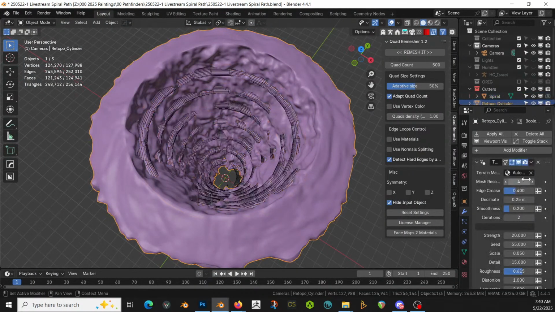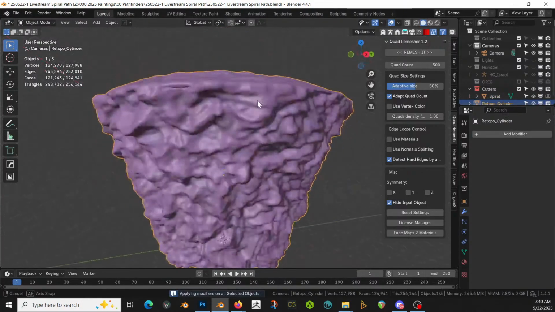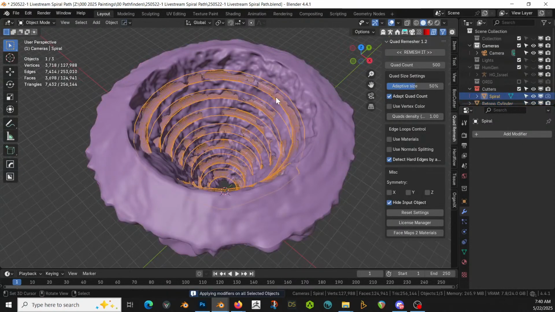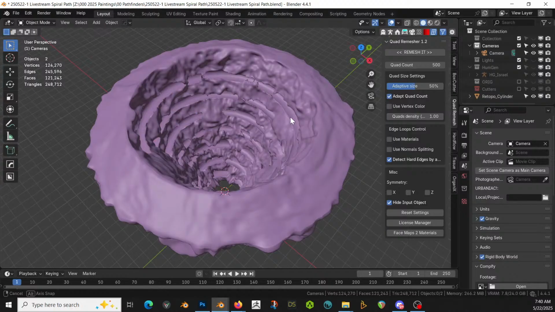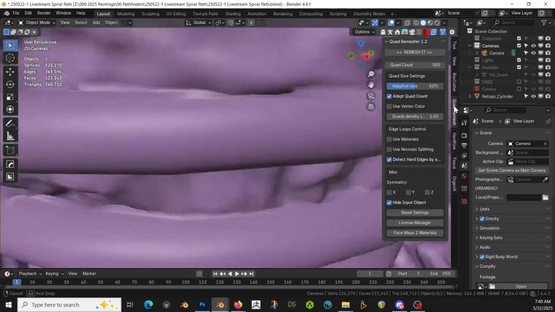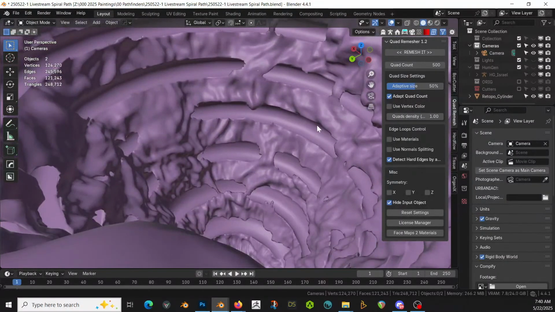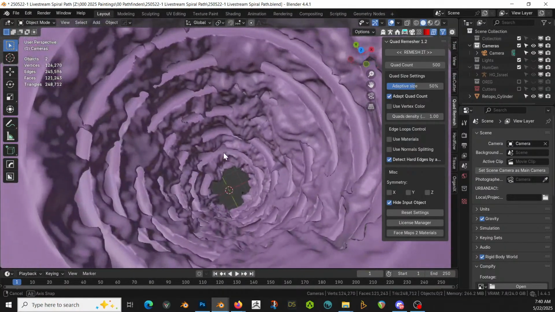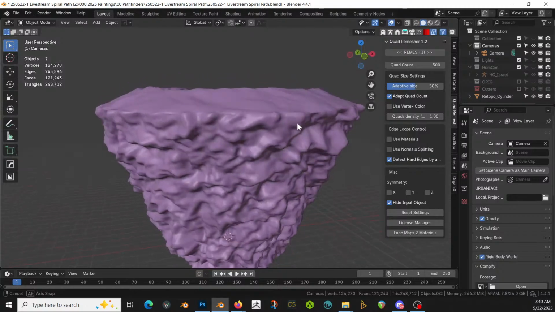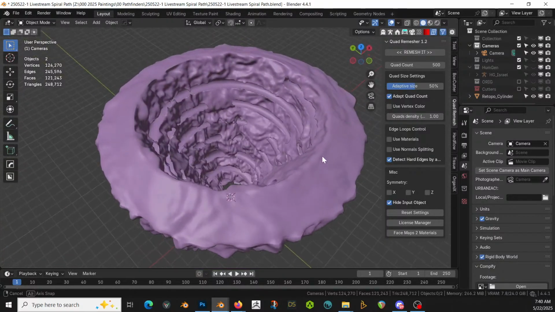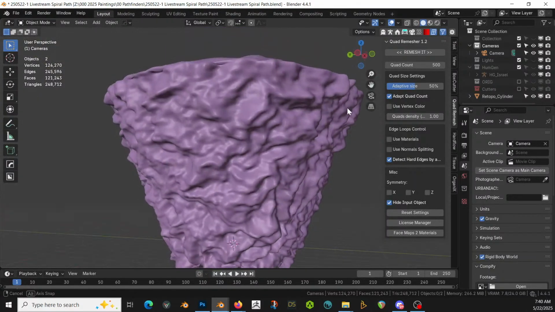Okay, let's apply it. Move this to original too. Well, it's in cutters actually, just leave it there. It's fine. So we got this kind of interesting path thing that goes down now the whole way. Now what happens, we don't need the outside rim for one thing, but that's fine.